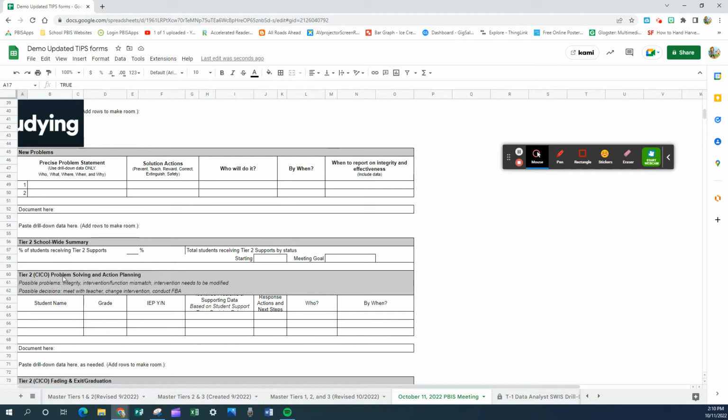Then Tier 2 problem solving and action planning. Possible problems could be integrity of the fidelity or integrity of the data, or integrity of implementation. Could be an intervention function mismatch, like if you have a student who doesn't want adult attention, but you've got them in SECO, that's a mismatch because SECO gives students extra attention. Or the intervention needs to be modified. So possible decisions: meeting with the teacher, changing the intervention, conduct a functional behavior analysis.